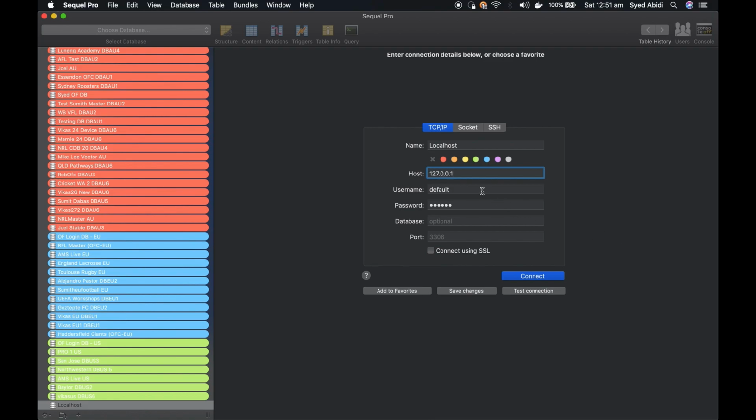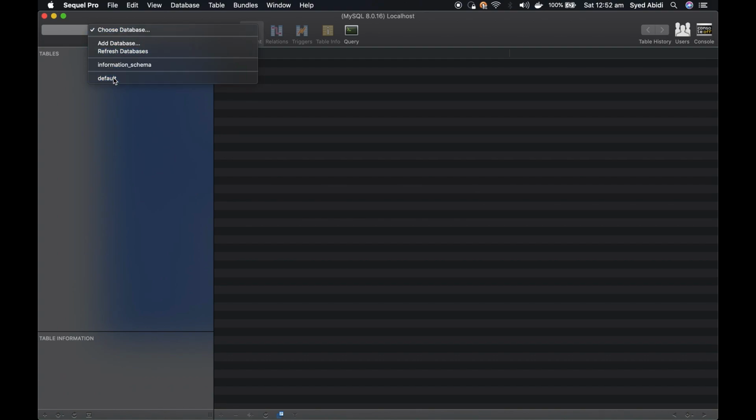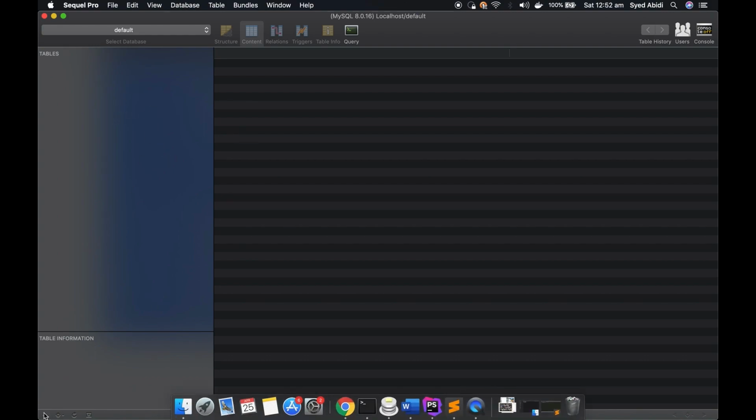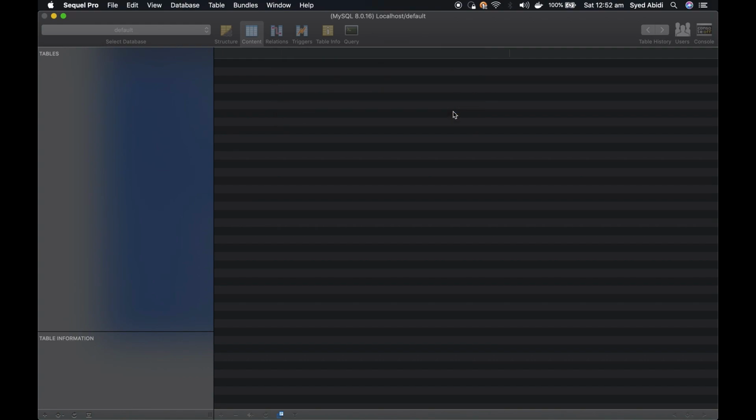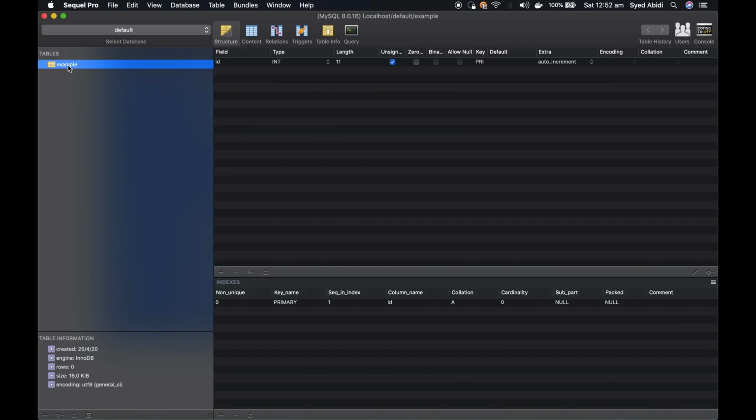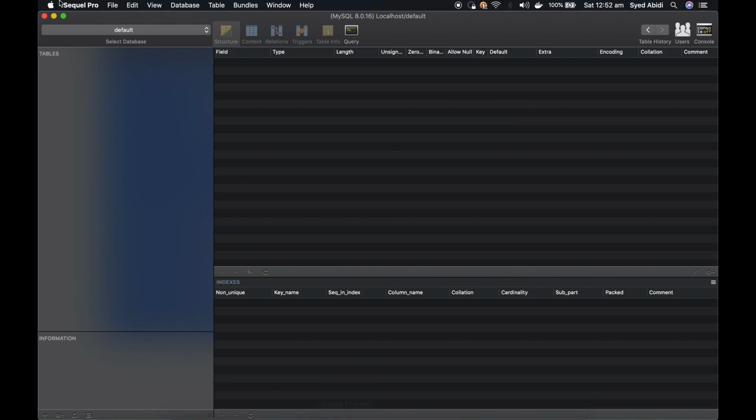That's 127.0.0.1. Username is default, as in the .env file, and password is secret. Let's connect. There you go. So that means MySQL is up and running. I'm just showing you, just adding an example table. There you go, this is your table. So your MySQL and Nginx are up and running now.